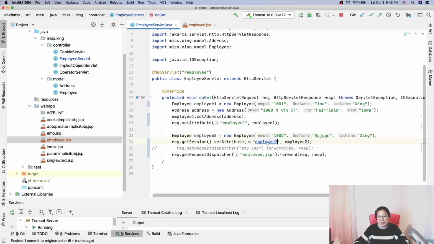So it's clear, right? I cannot change it here, because if I change it, the other emp doesn't work. The key for one is emp, the other one is emp2. If I change it, this emp JSP won't work anymore. But anyway, this is employee 1, this is employee 2. Employee 1 has an address, employee 2 doesn't have an address.